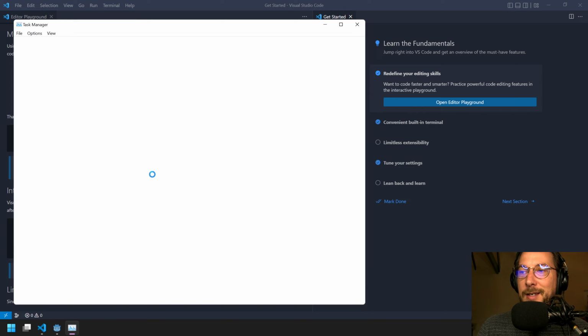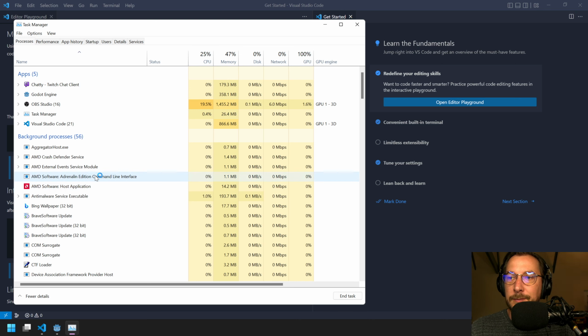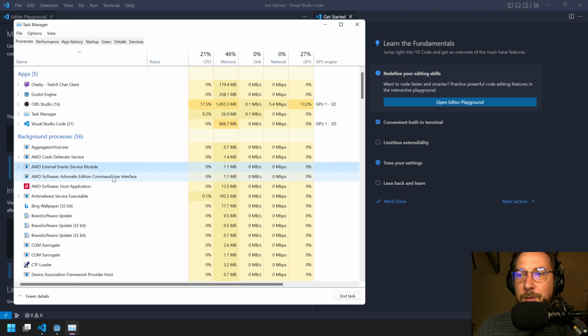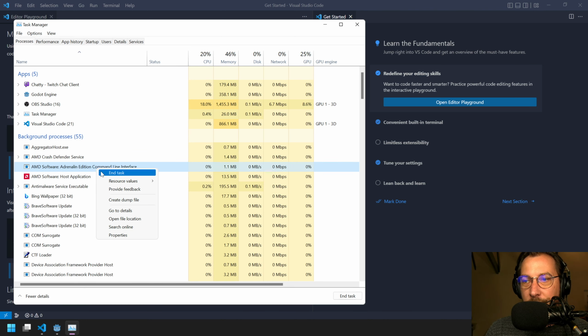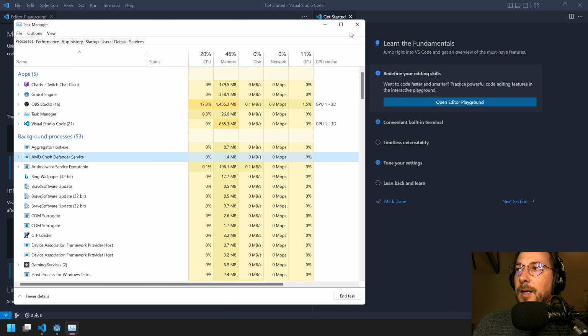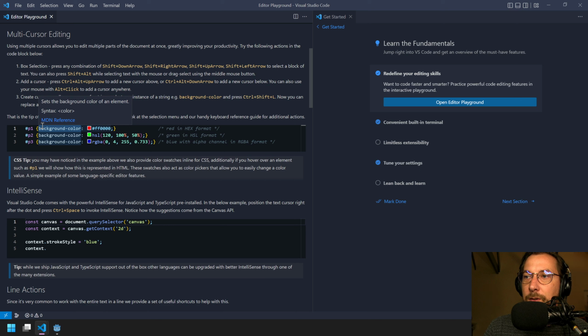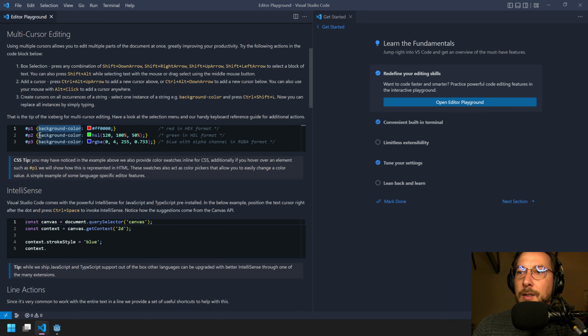All right, let's go back to Task Manager. AMD host application. Let's end that. External events service module. I feel like that could be something. Adrenaline Software Edition command line interface. That's not ending. All right, now let's try it again. Highlight a bunch of this. Control Shift L. And okay. Create cursors on all occurrences of a string.